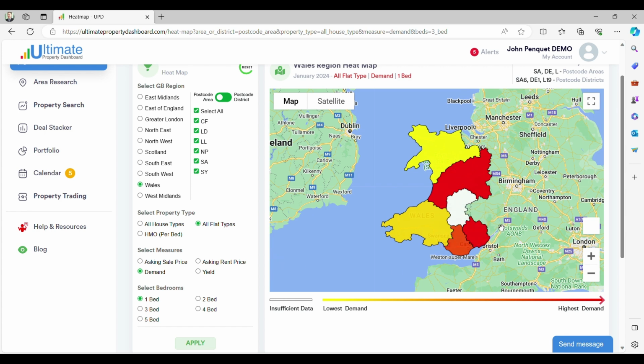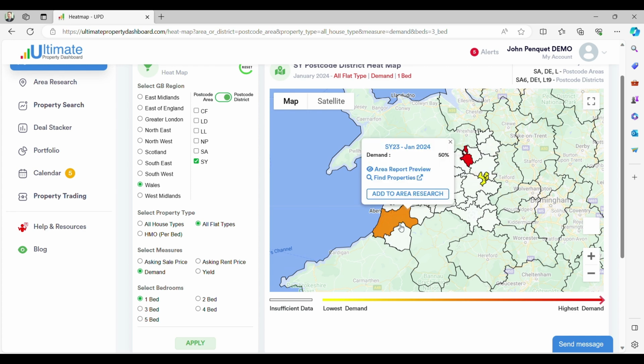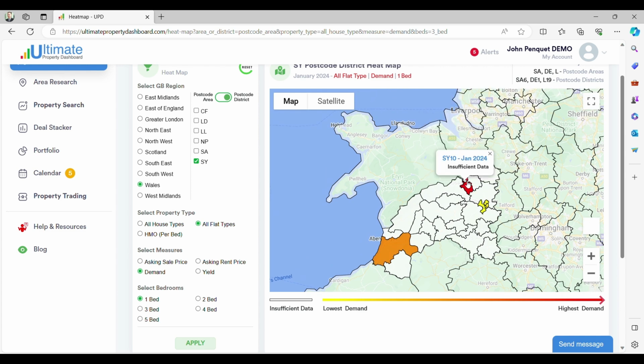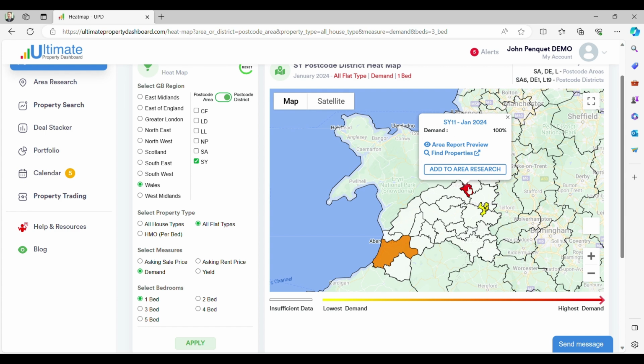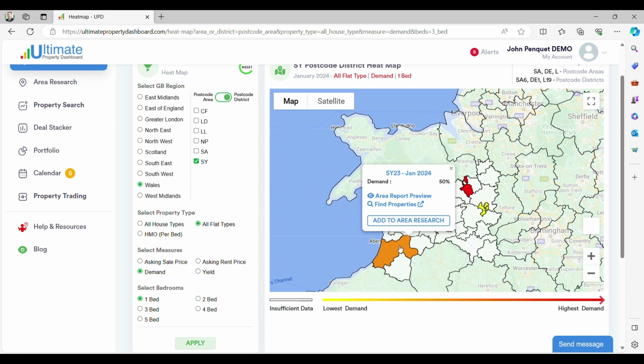So again, I'm getting all this insight. I'm able to work and use heat maps without needing to fully understand absolutely everything about an area. Now you can see, look, it's very specific, that demand in SY postcodes. The data tells me that for 1-bedroom flats, where we need the properties is in SY11. It's really high demand. You can also see there's some quite good demand in SY23 as well by Aberystwyth.